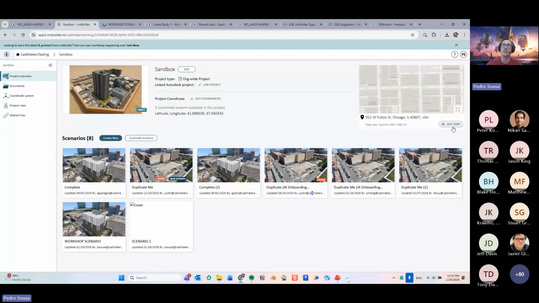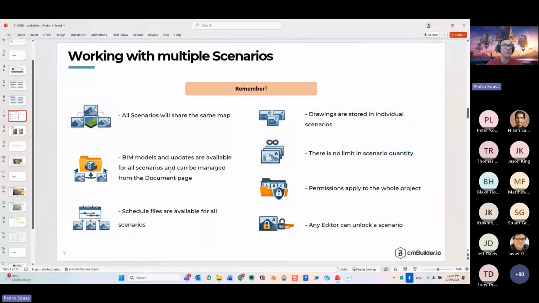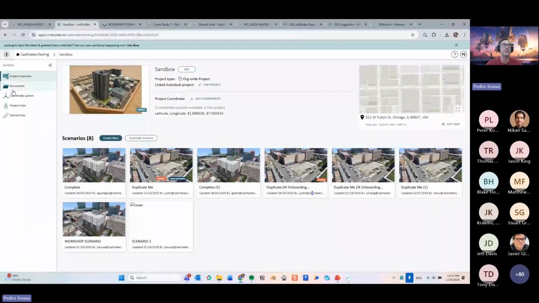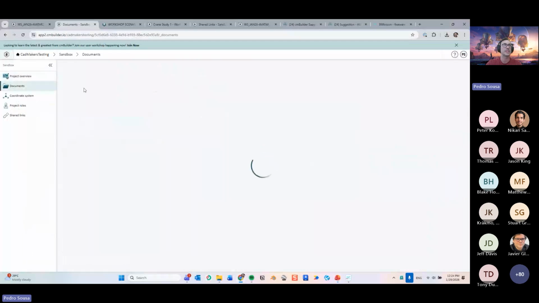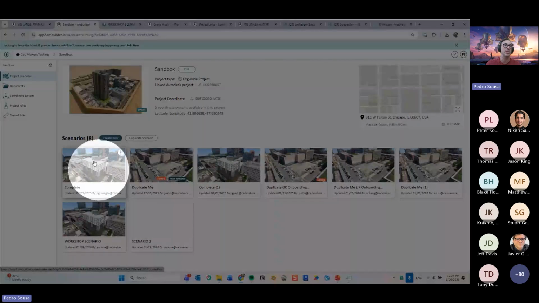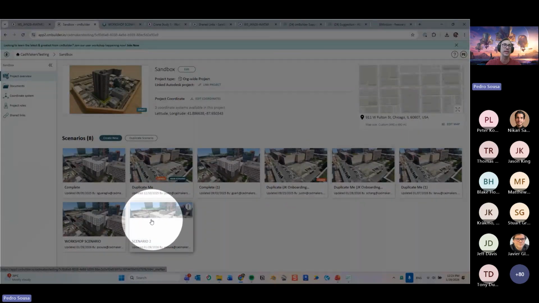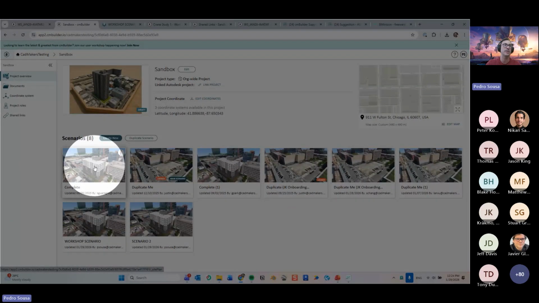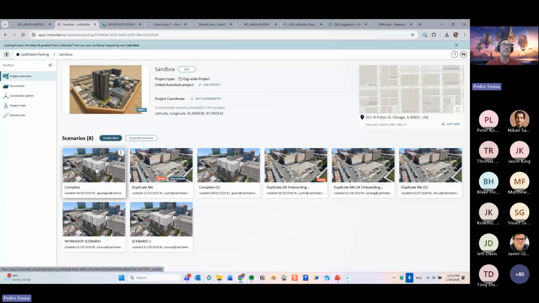So this is how you do it. You click over here on the edit map and you do that, but it will apply to all scenarios, okay? BIM models and updates will be available for all scenarios, and they can be managed on the documents page here. So if you're working with this scenario and you have created all your duplicates and whatnot, and in this one you update the model, this will be triggered on that while you have that session open, right?